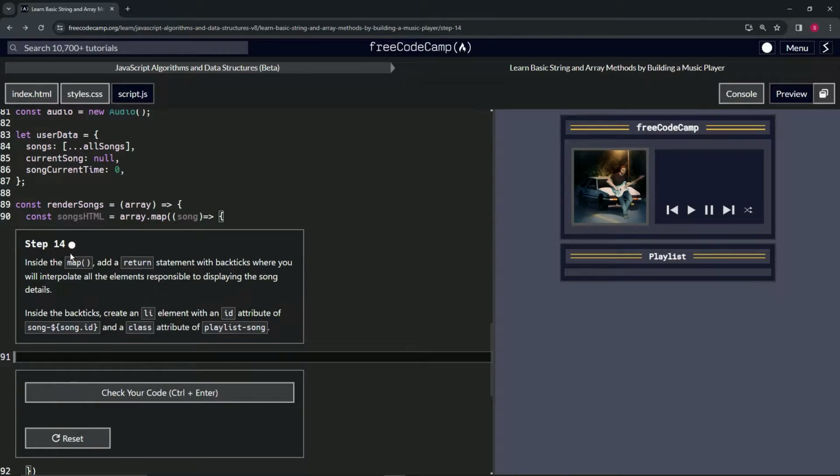Step 14. Inside the map method, we're going to add a return statement with backticks where we will interpolate all the elements responsible for displaying the song details. Inside the backticks, we're going to create a list item element with an ID attribute of song-, and then we'll have an embedded expression with song.id in there, and then we'll also have a class attribute of playlist-songs.